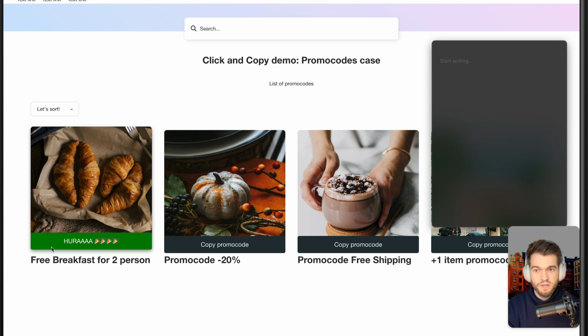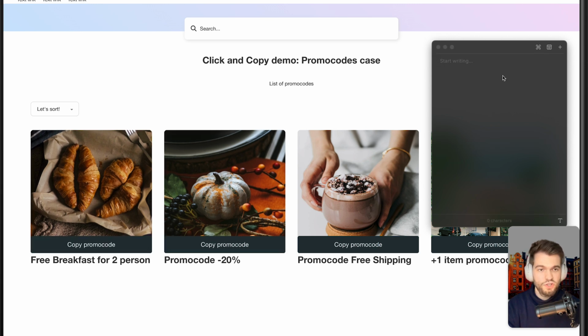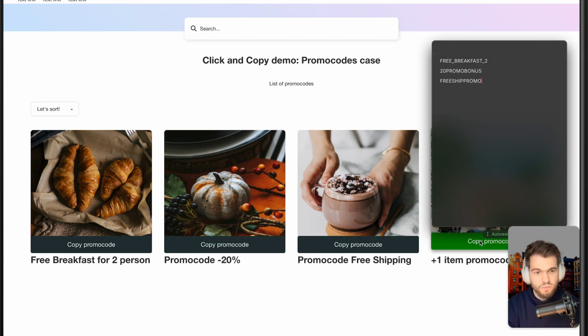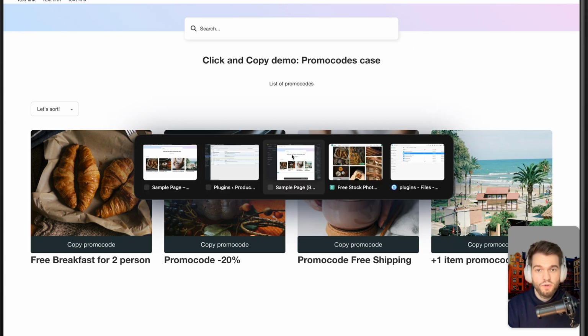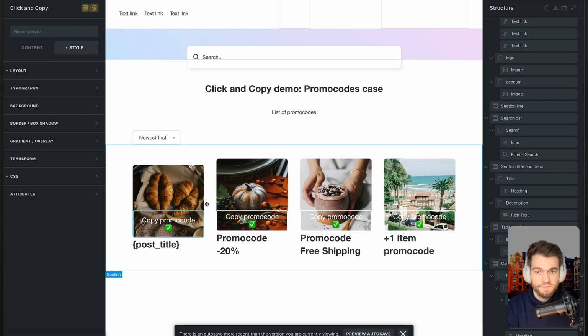I'm clicking here. As you can see, the text changed. And boom, the promo code. So the next one, boom, copied. And the next. So everything works well without any issue, and that's the main point of using this element. So yeah, let me demonstrate how it works from the inside, and which settings it contains.